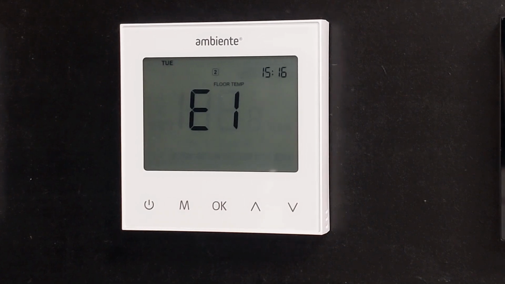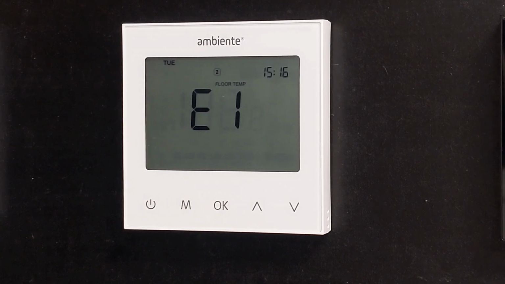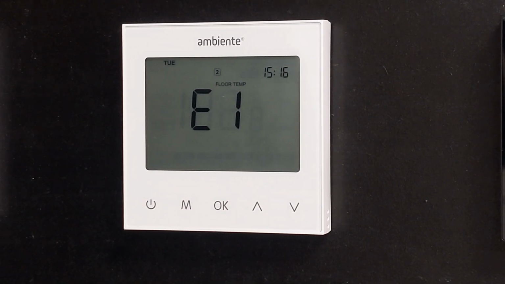The LunaTouch can display 5 different error codes to indicate specific faults. In this video we'll explain what each code means and show you how to resolve them, starting with E1. If it displays the error code E1, this indicates a fault with the remote floor sensor.